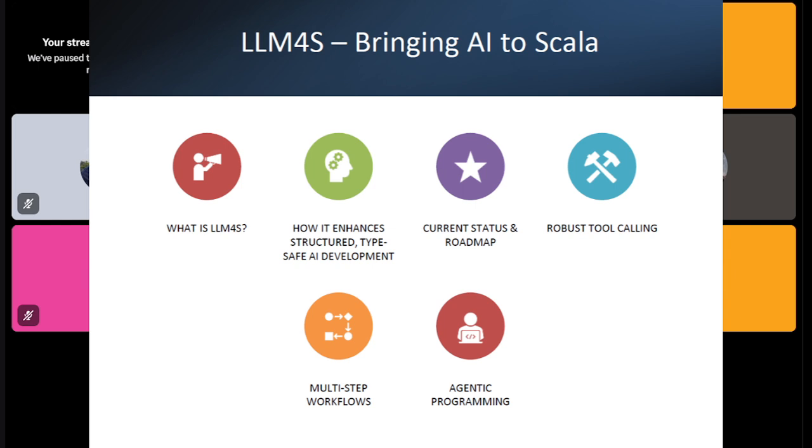Then multi-step workflows. So LLM4S will support iterative development and feedback loops, which will be very similar to Python's LangChain. Fourth being Agentic workflow framework, which we discussed in the previous slides, what that is. Fifth, a Scala-native AI development, which means leveraging Scala's strength to improve reliability in AI workflows. So both in terms of tooling and in terms of code generation. So LLM4S is still evolving, but it promises to make AI development in Scala more accessible and efficient in multiple ways.